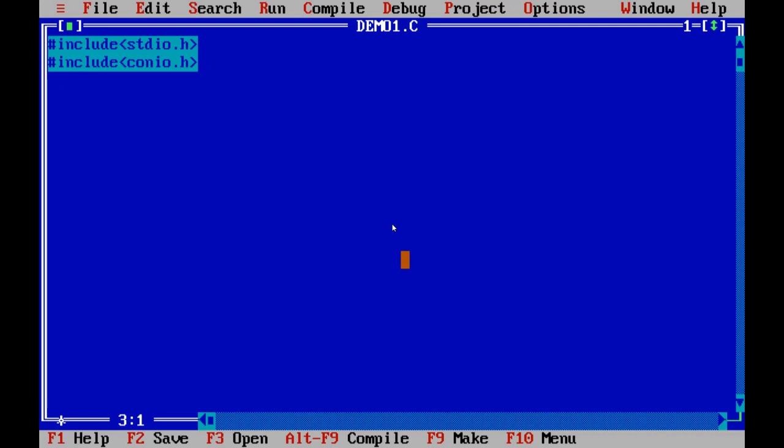Okay. Next, type void main. Usually, a C program starts with the main function. Type this one, and here you can type the function printf. Printf is a function used to print the information on the output screen.